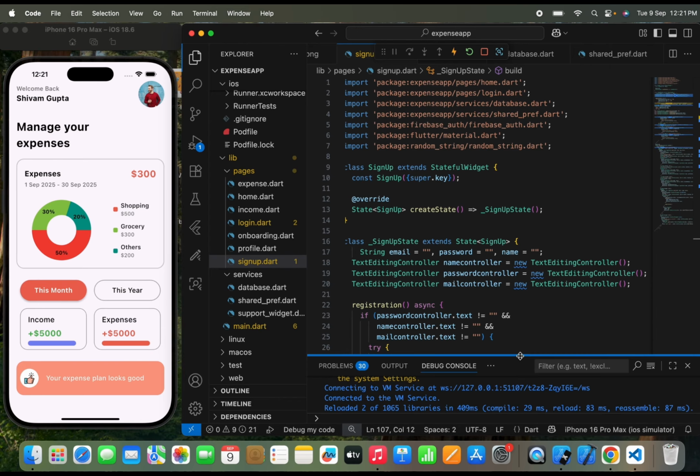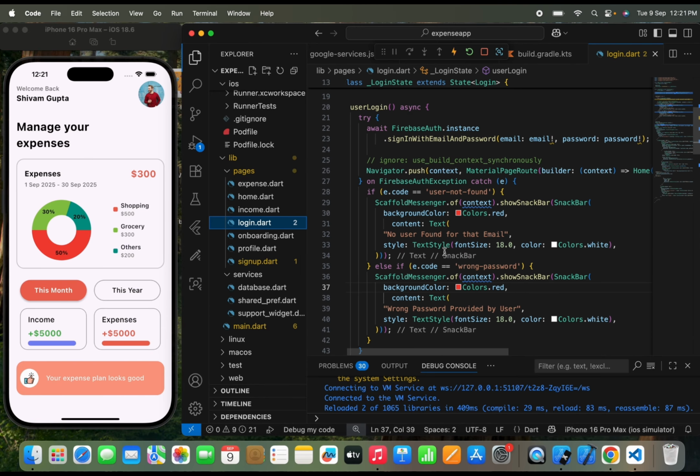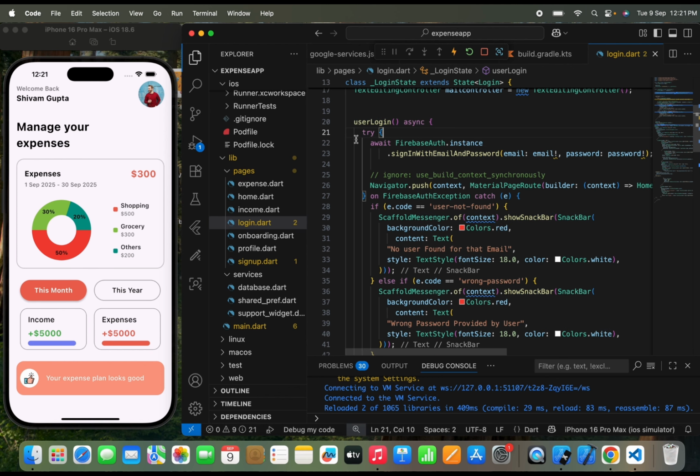Now let's move on to the login page. In the login page, again I've used a login function, and in this login function you can see that again we have used a try catch, and you know the use of that. This function will first try the operation, and if there is an error, we catch the error, right? So that's the basic use of try catch.